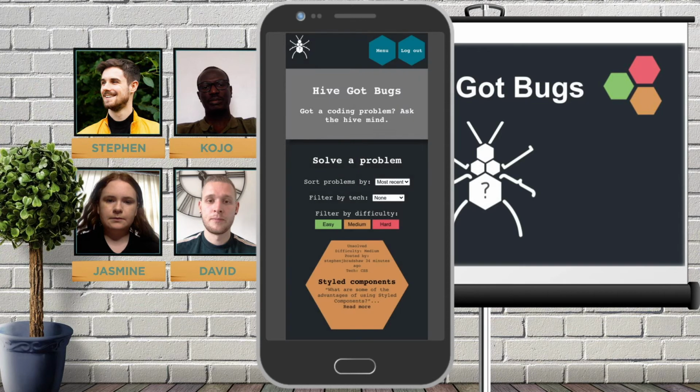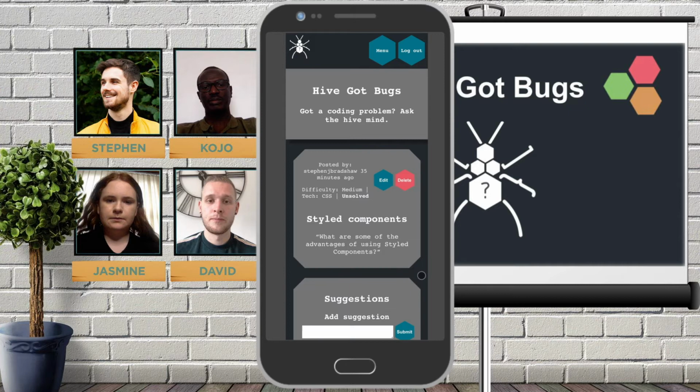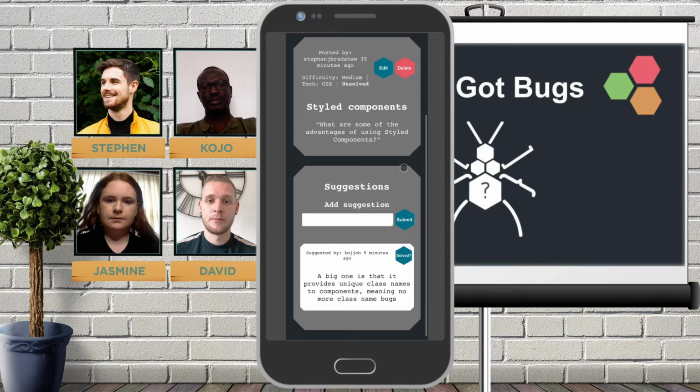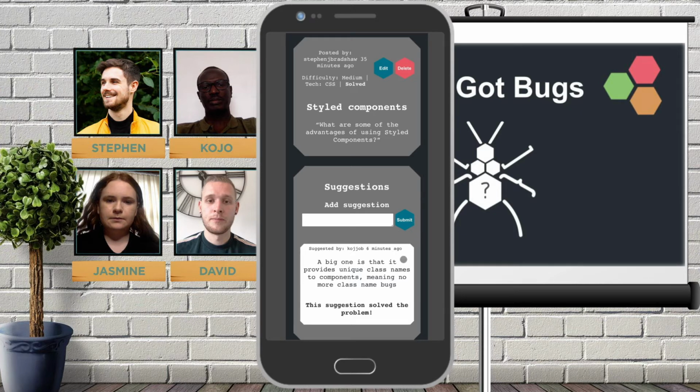So I've come back to the app a little bit later, and I'm going to pull up the problem that I added. Okay, there's a new suggestion here by Kojo, and I think this has adequately solved my problem, so I'm going to mark this as having solved it. Great, this suggestion solved the problem, and my problem has been marked as solved.